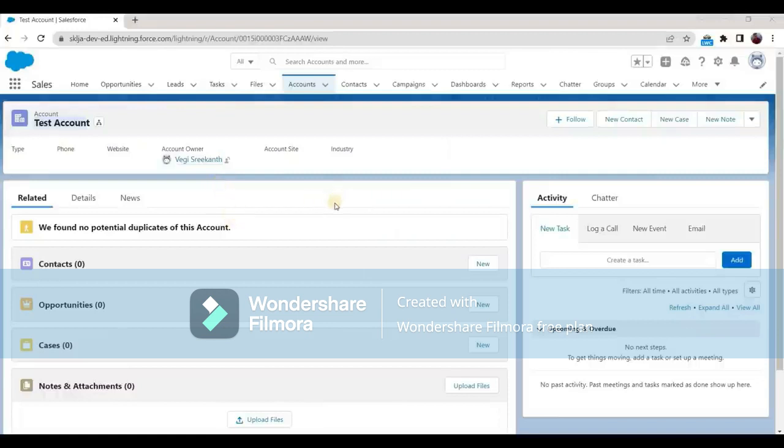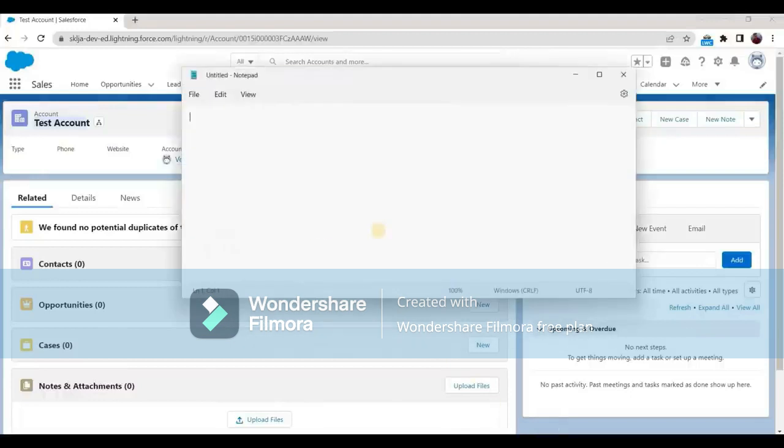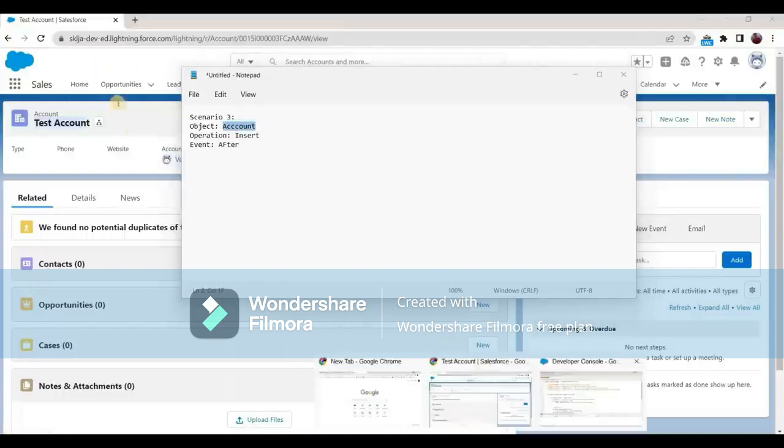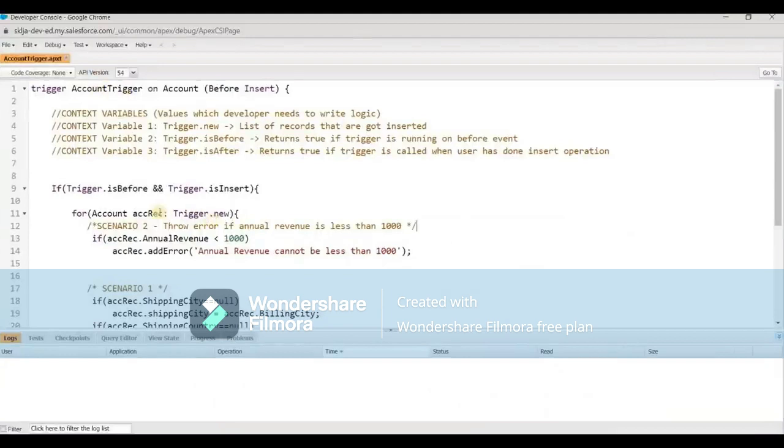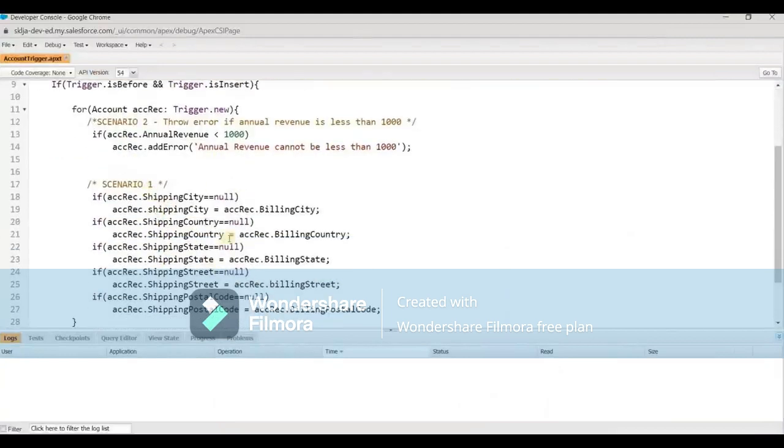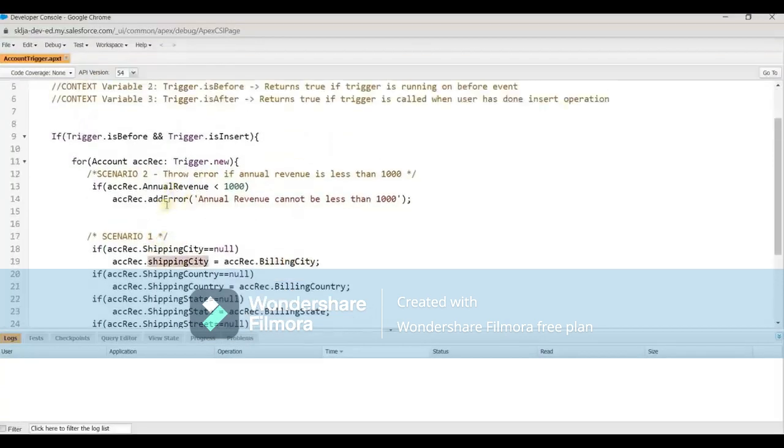Now we need to write our trigger. After the conclusion for scenario 3, we understood that the object should be account, the operation should be insert, and the event must be after. However, we already wrote a trigger on account, but we wrote it on the before insert event. So let me open that trigger, and if you see, we have written the trigger where we have done two scenarios: one to pre-populate the billing address to the shipping address, and we also wrote another logic to throw an error whenever revenue is less than 1,000.